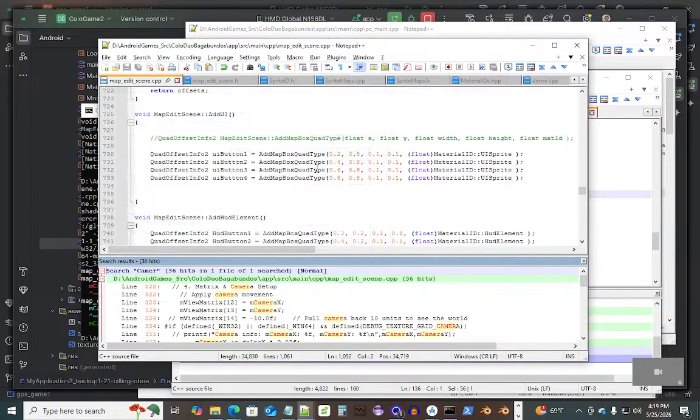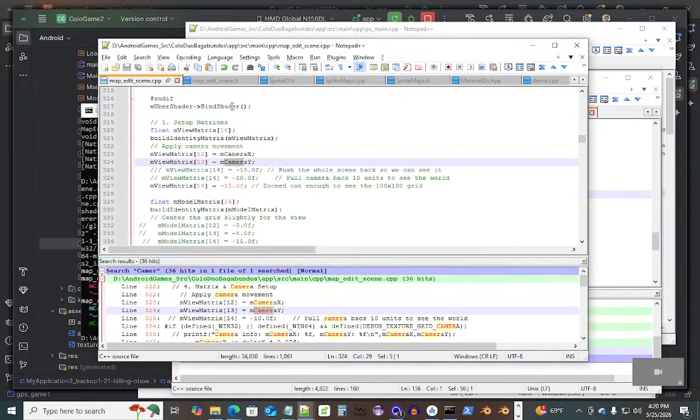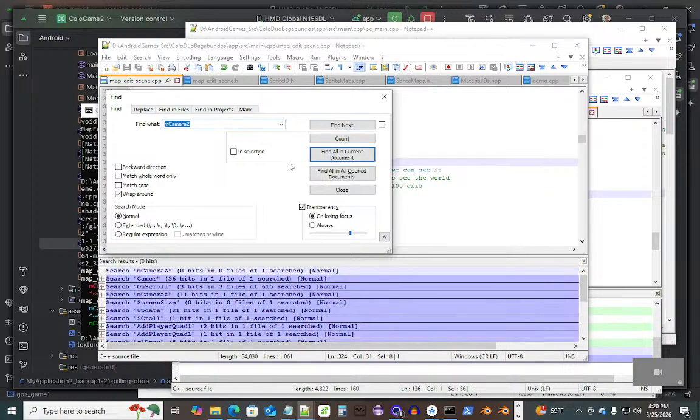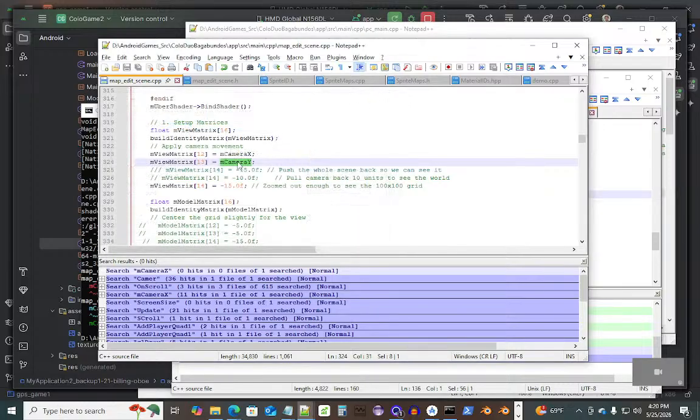Find it. Is there an M camera Z? I bet you there's not, for some stupid reason. No, there's not. Oh, wow. Okay. This is the M camera Z. It's this value. So it's negative 15.